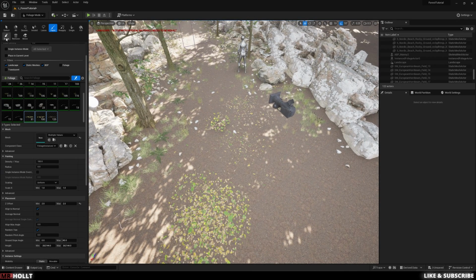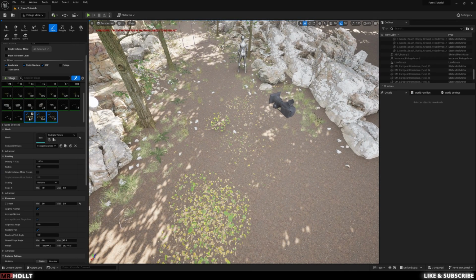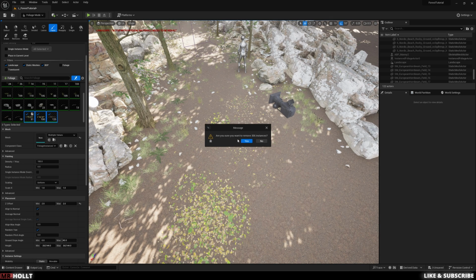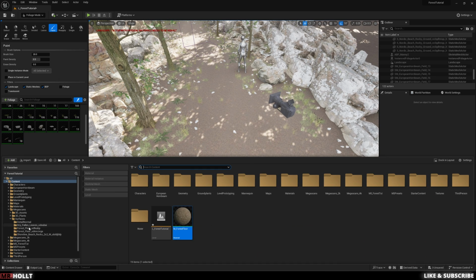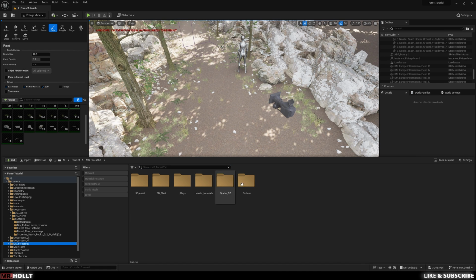Perfect. So I'm going to delete all the leaves, so that all the leaves under the ground aren't slowing down our processes. And then I'll re-add the leaves in.